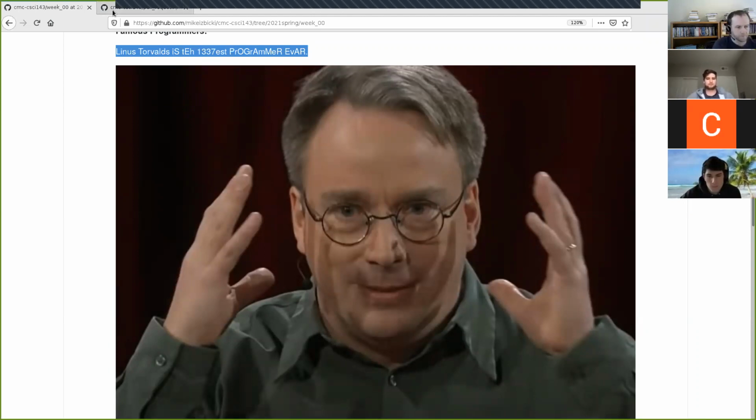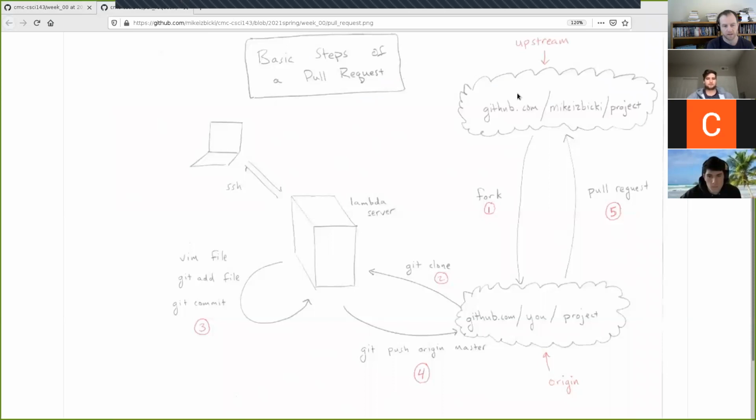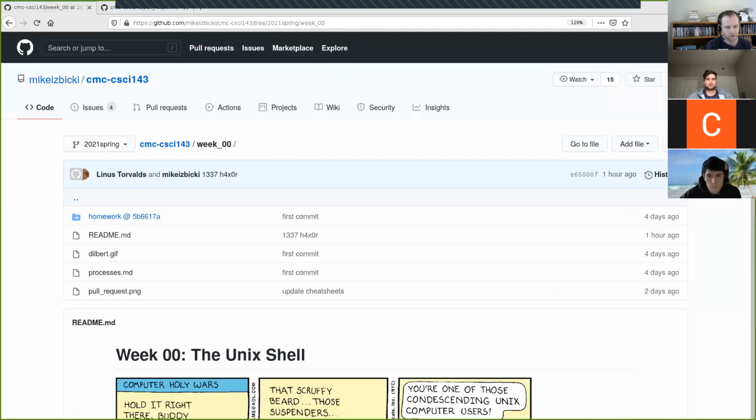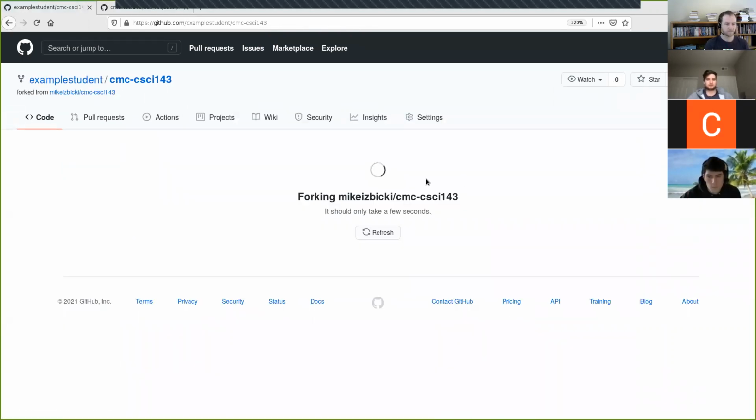The first step in order to do that is going to happen on the web page. This step 1 right here is fork, and we know it's on the web page and not the terminal because it's going from a cloud to a cloud, going from a URL to a URL. At the very top of the repository up here, there's this fork button. I'm going to press that, and it'll take a second.